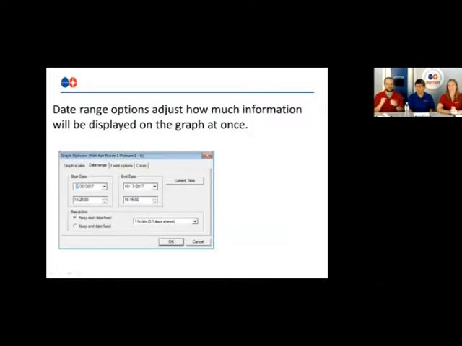You can also use the date ranges to narrow down the x-axis, or how much information is displayed at once. I think that ranges from anywhere up to like 12 days down to 5 minutes.